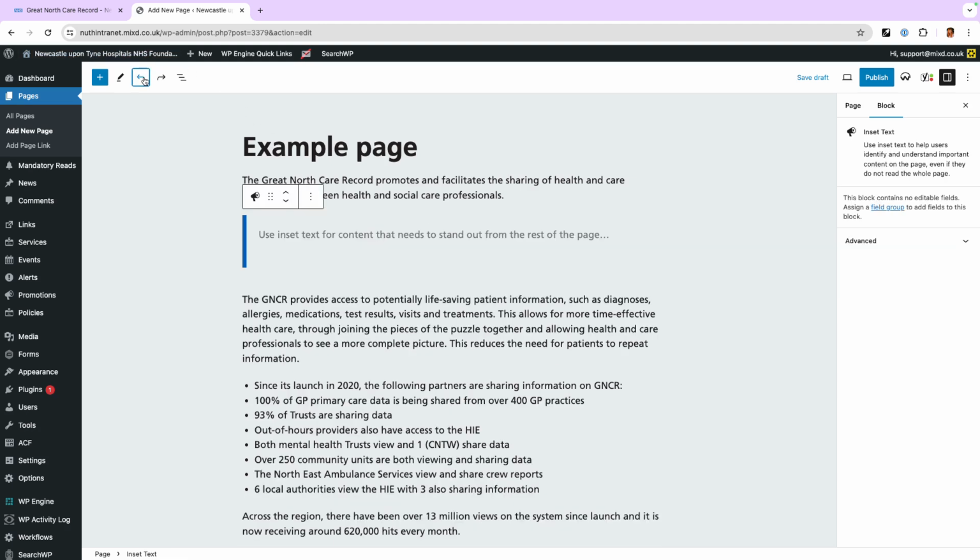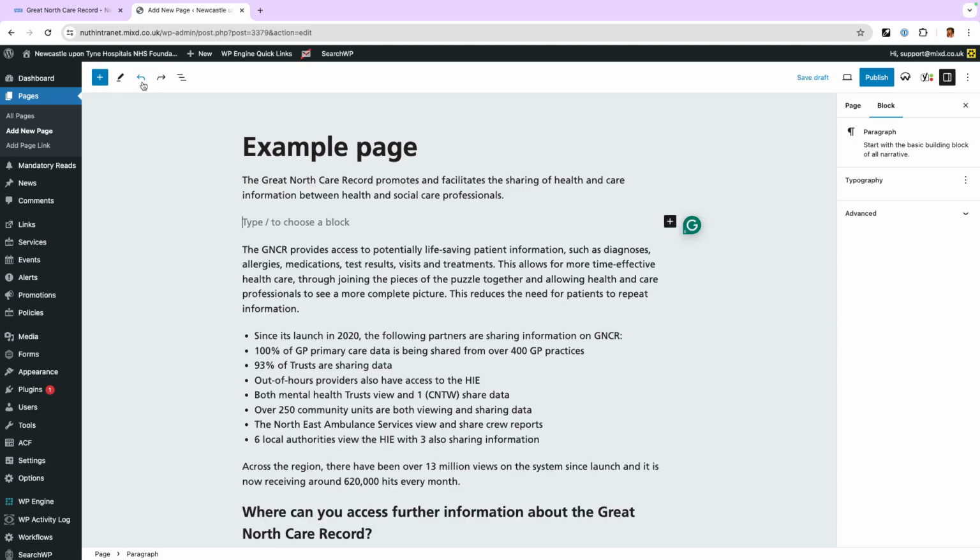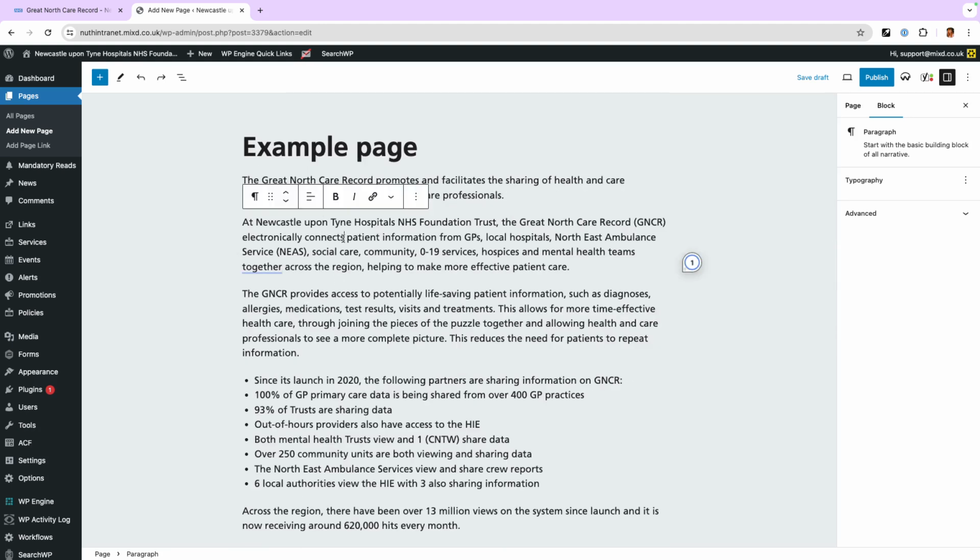I'm going to just go back. So if there's anything that you've done that you're not quite sure of and you want to go back to the original setting, you just want to press the back button up at the top here. And you'll see now what's happened is it's brought my paragraph back to where it belongs.